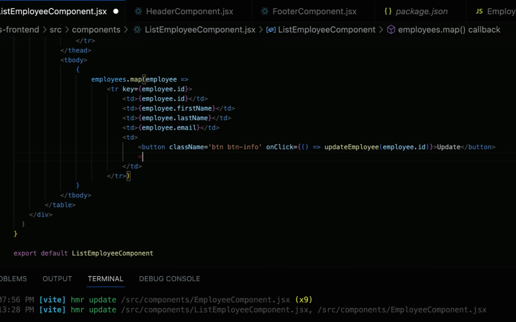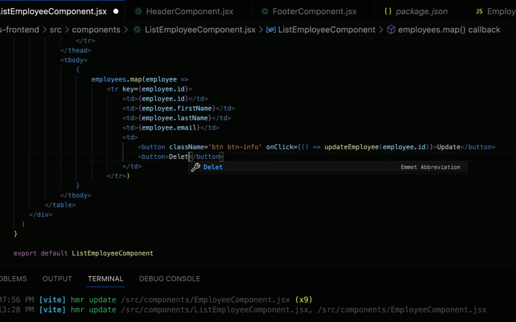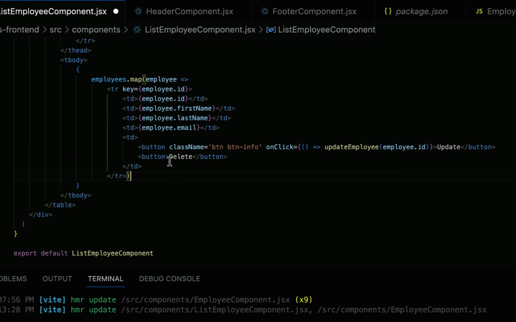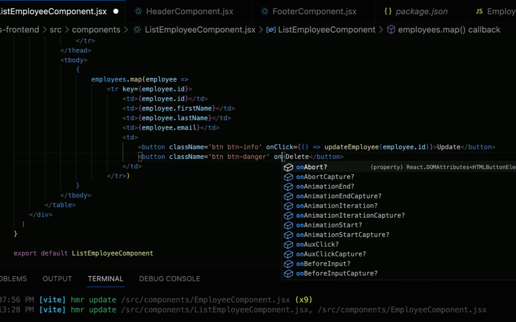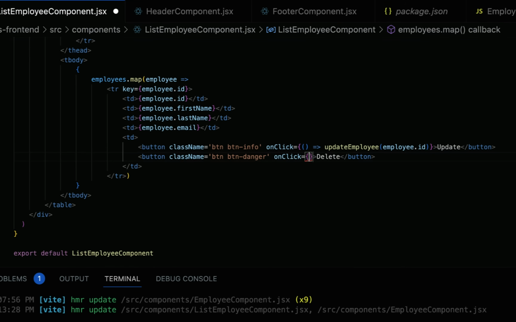So here let us have a button, and let us give name to the button as delete, and let us add the Bootstrap CSS classes. So here className property, and then Bootstrap CSS class name btn btn-danger. Perfect. Next, let us have an onClick event handler. For that, let us call onClick property, and here we need to pass the handler function name.